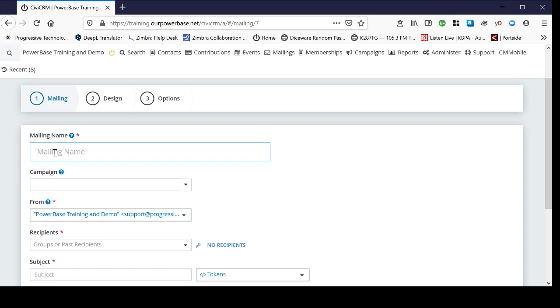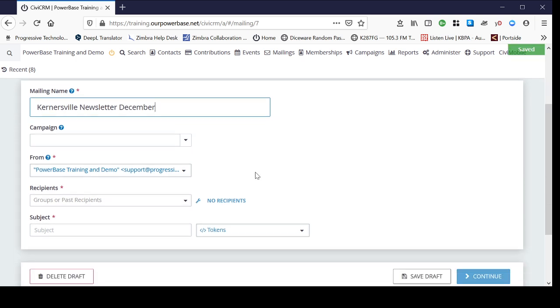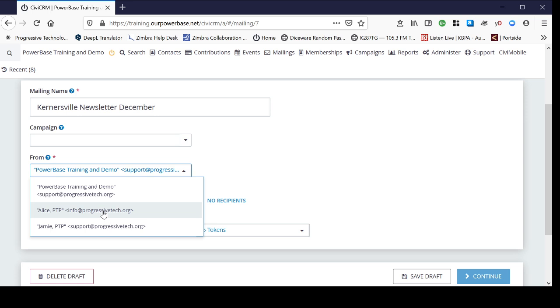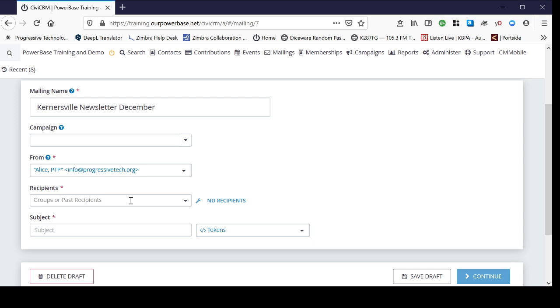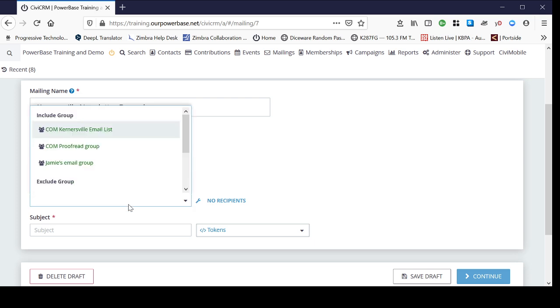So I'm going to call this my Kernersville newsletter. And again, this is internal. I just need to be able to find it, right? So let's just say it's my December one. And if there's a campaign, you would put a campaign on it. But in this case, this is just a general newsletter. I'm going to change this to say it comes from me. Again, you can see I can select those from email addresses we just spoke about setting up. And here now is where I can see what groups are available.